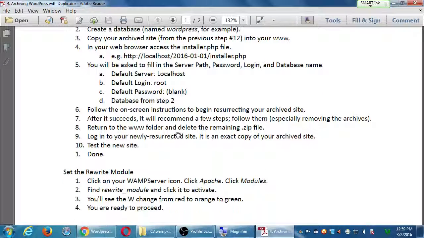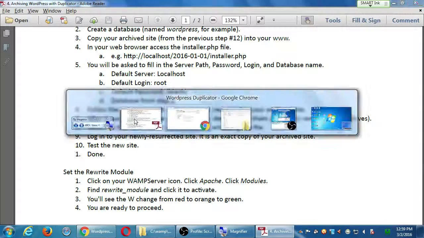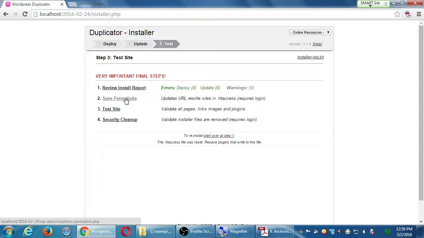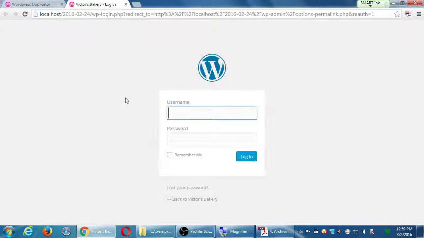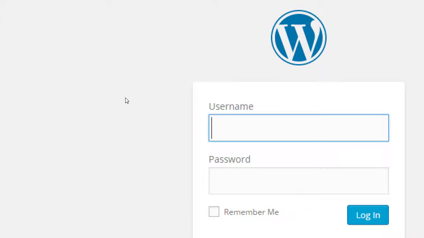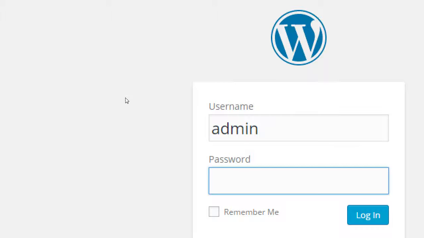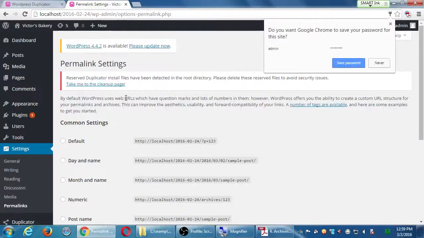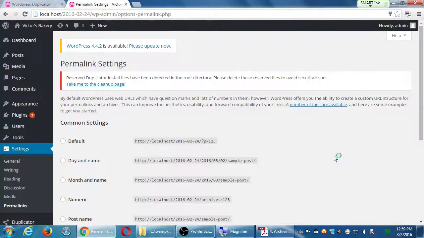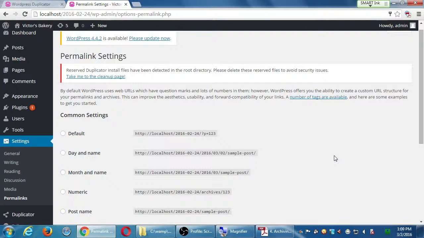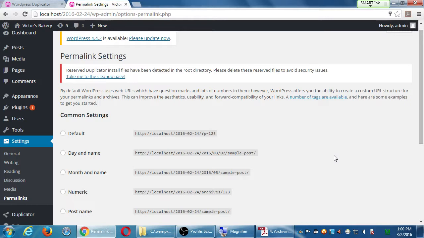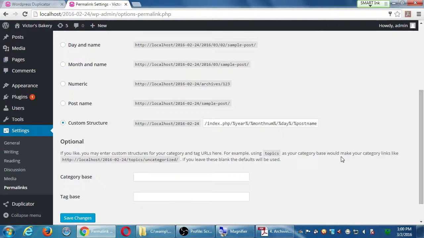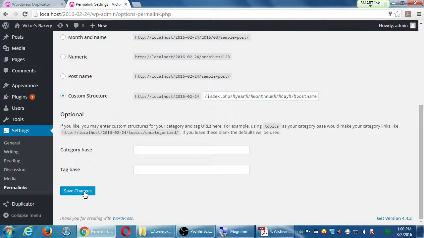And so on my handouts, follow the on-screen instructions. After it succeeds, follow these steps. So we'll click on Save Permalinks. You're going to log in with username admin and password password, capital P. That takes us back to our site, to our permalinks settings, which we'll look at in more detail in just a moment. The only thing we need to do here is at the bottom click Save. We didn't change anything, but just click Save Changes.